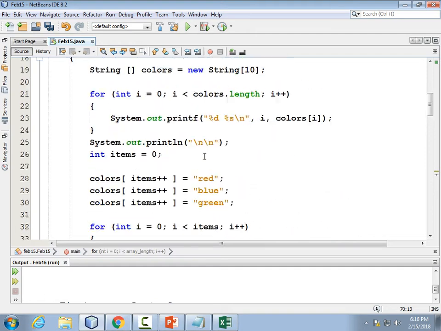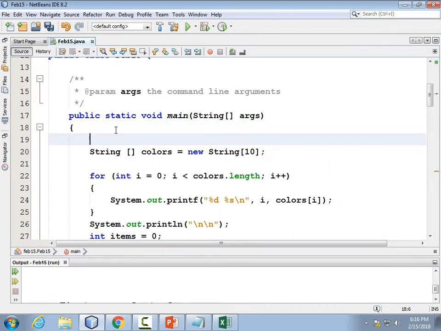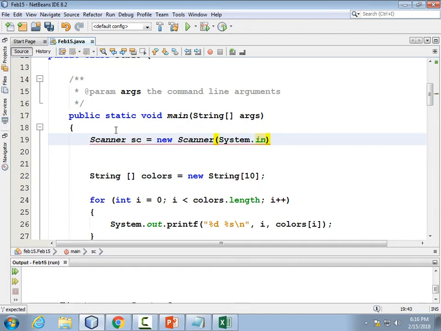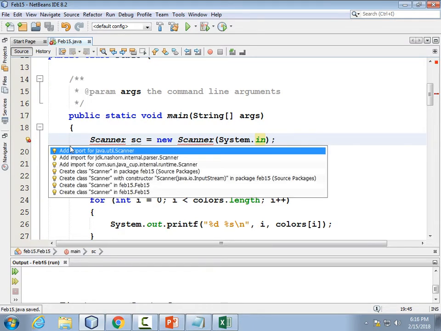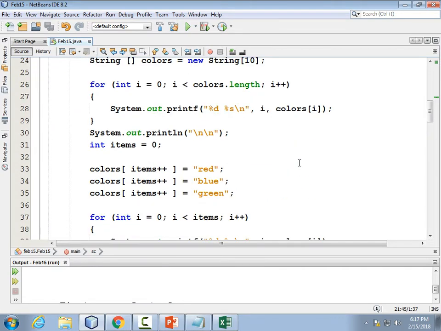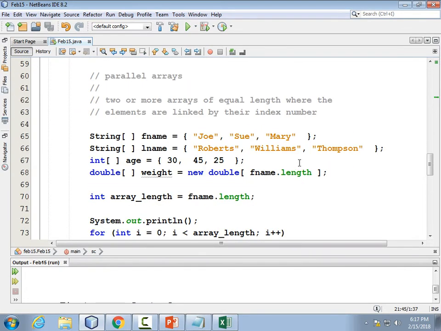I'm going to scroll up to the top underneath the main declaration, put my scanner there. It doesn't know what a scanner is, so I'm going to add the import for it. Add import for java.util.Scanner. All right, so I got that up there. I'm going to scroll back down to where I was underneath the 4 parallel array declarations.